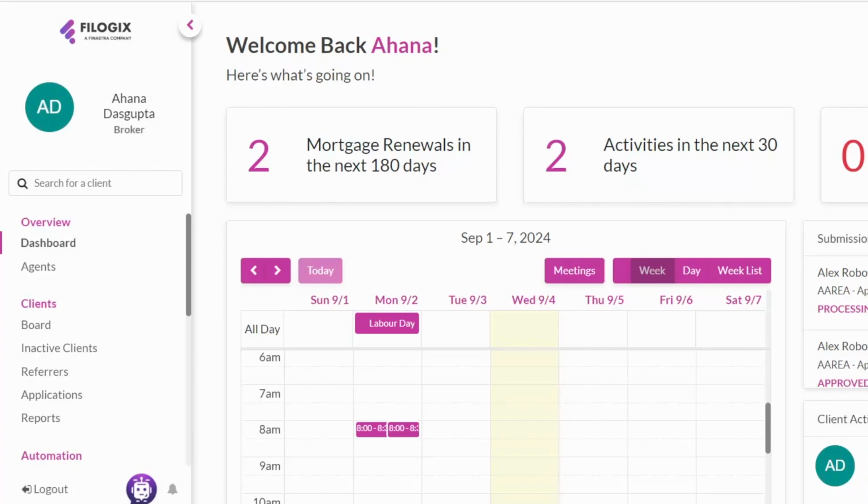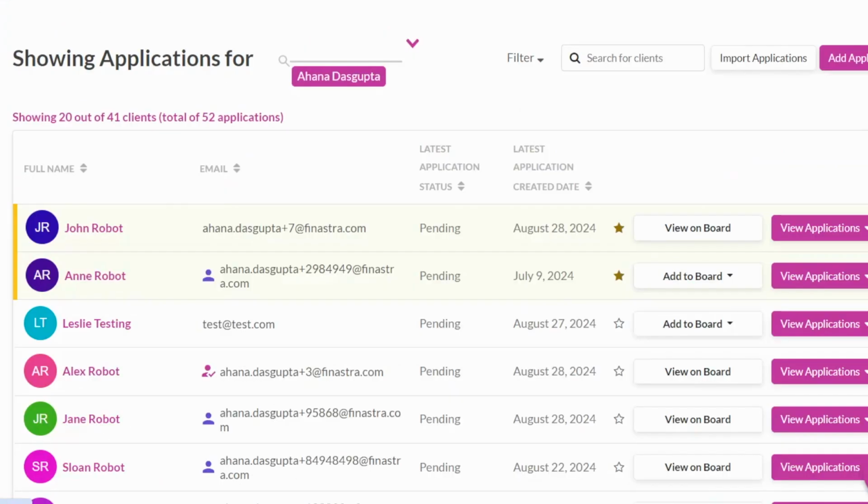If you want to create a client profile using the client's application, you will first need to go into Applications in the left navigation pane. Once you are in Applications, you will be presented with a list view of all your clients and their applications. You will notice a button next to your client that says Add to Board.